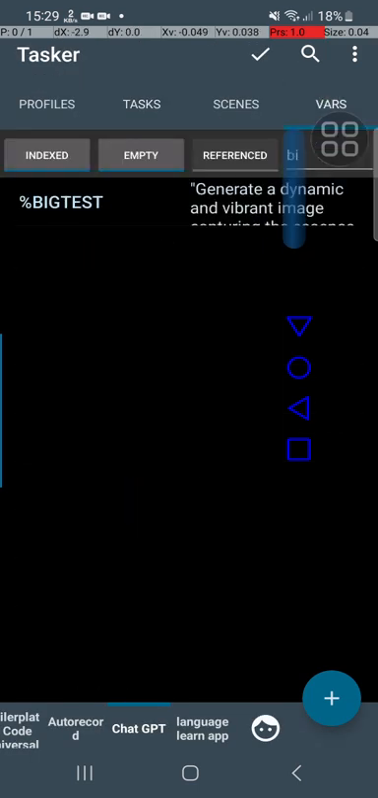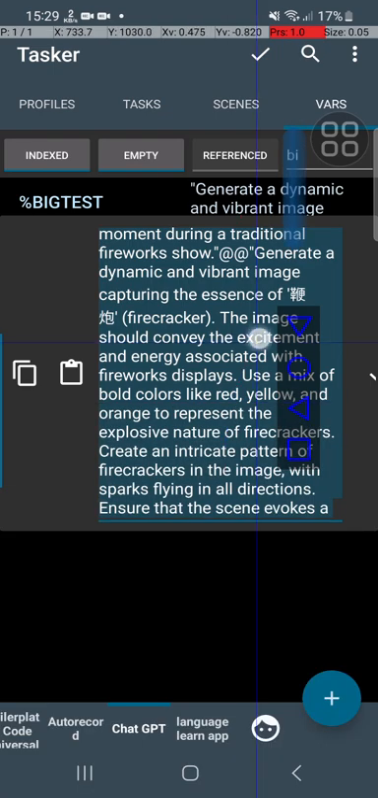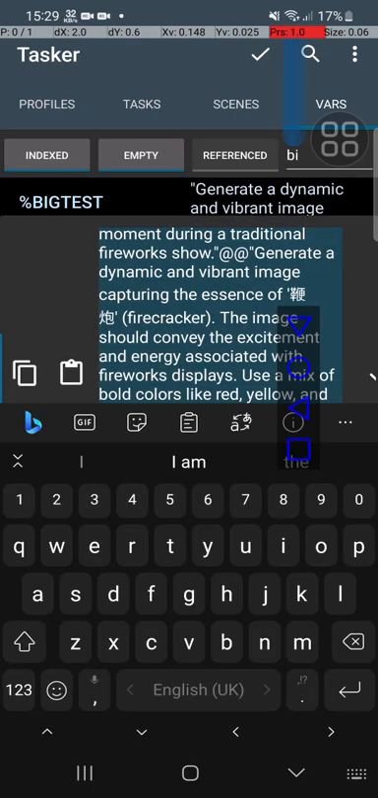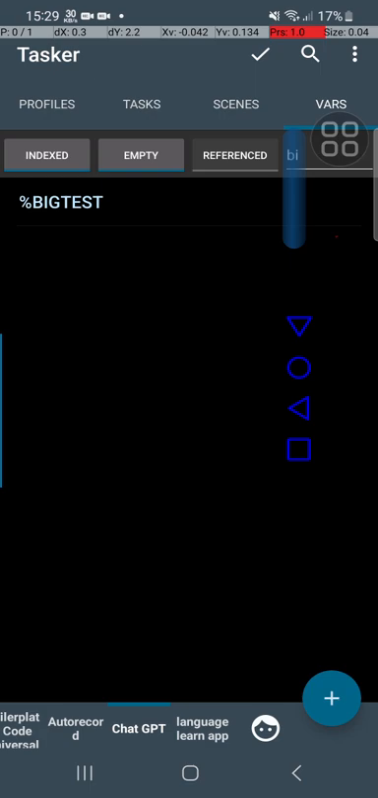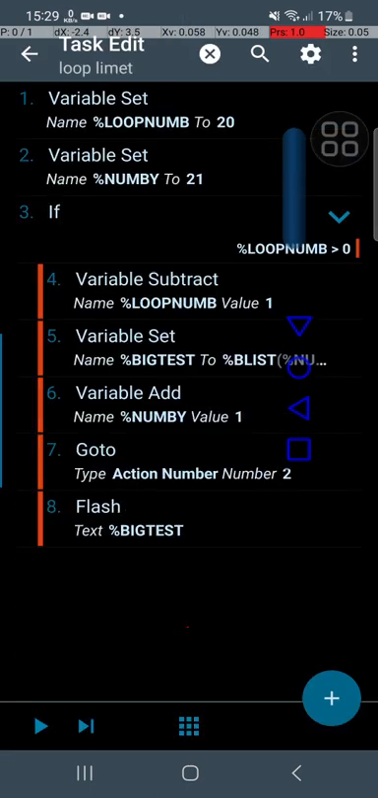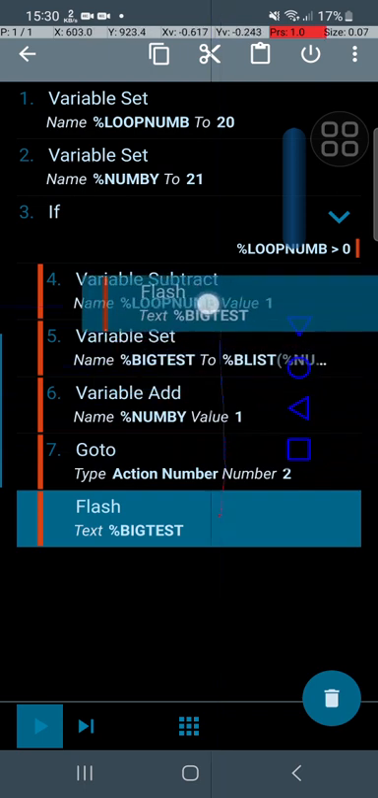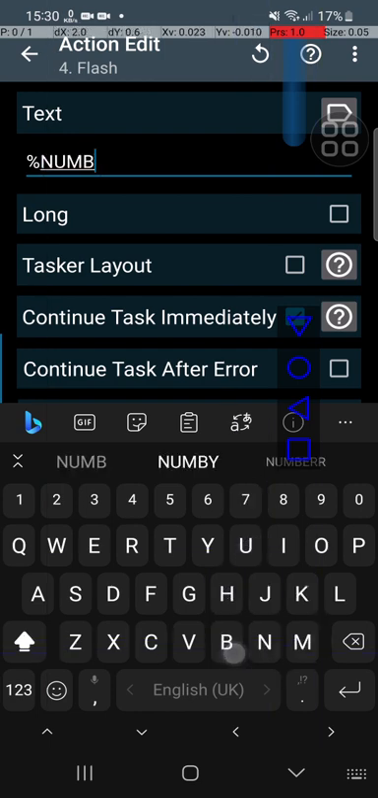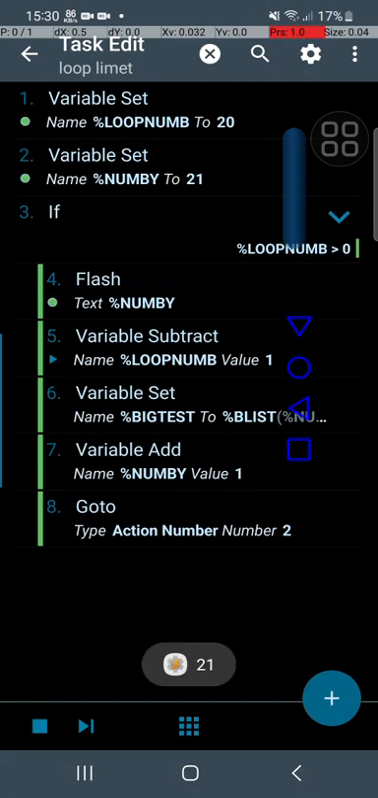Alright, back to my variables. So I have Firecracker. So I do have a bug somewhere. And let me go back. All right. So instead of flashing Big Test, I'm going to flash Numby to make sure that that's changing. So there's the problem. Numby isn't changing even though it should.